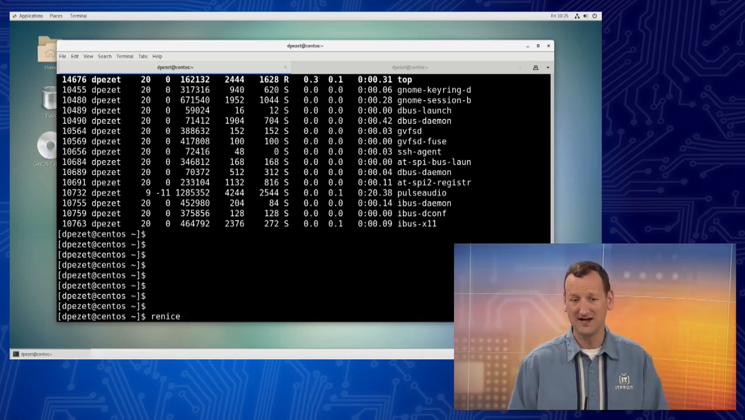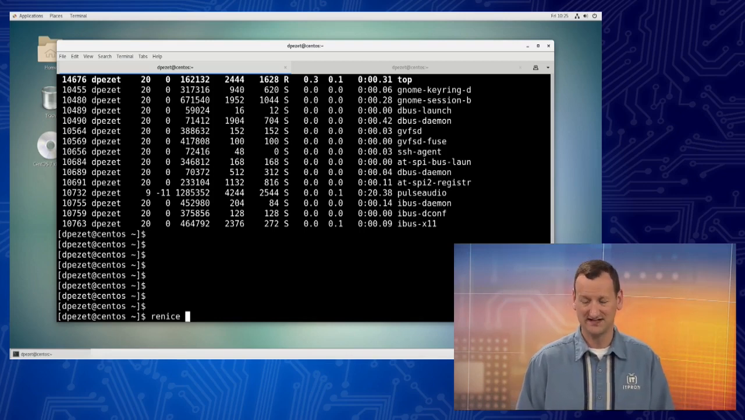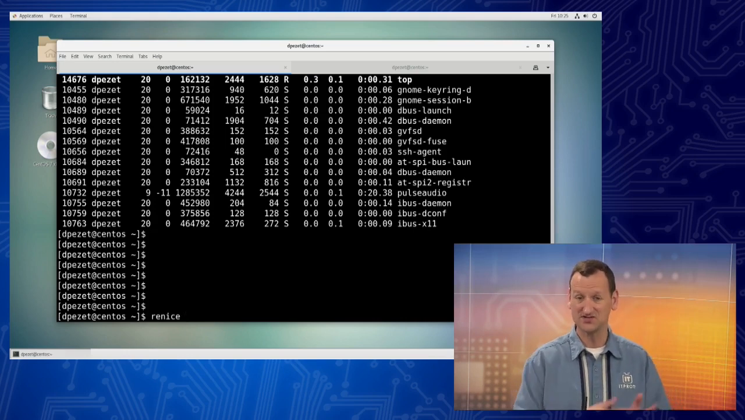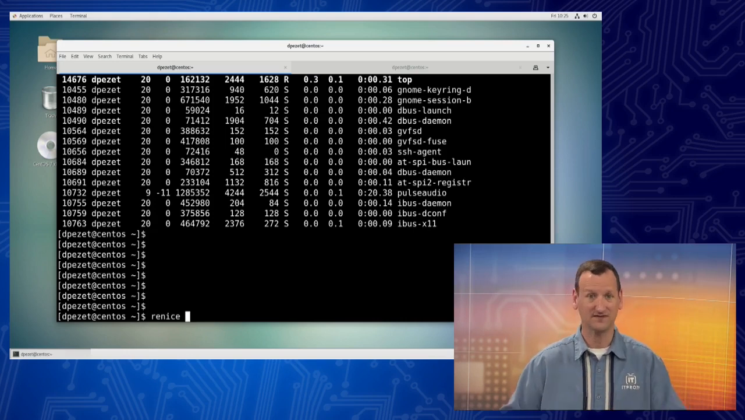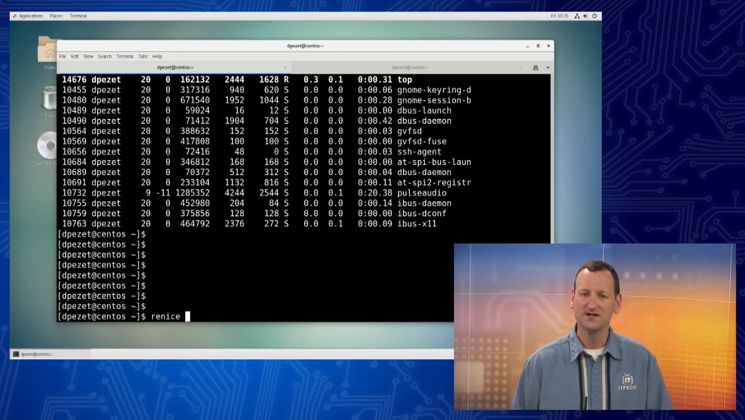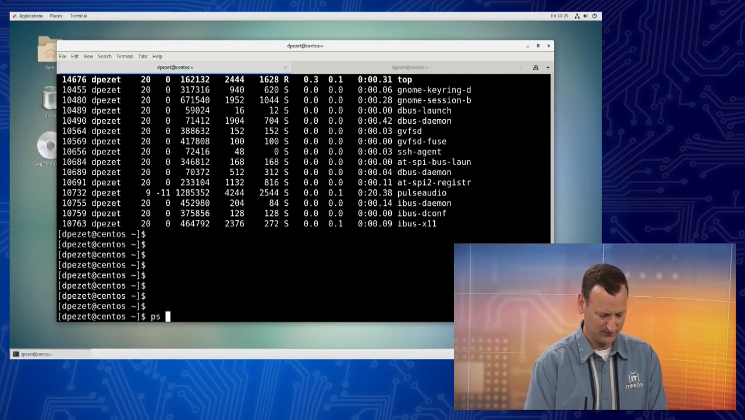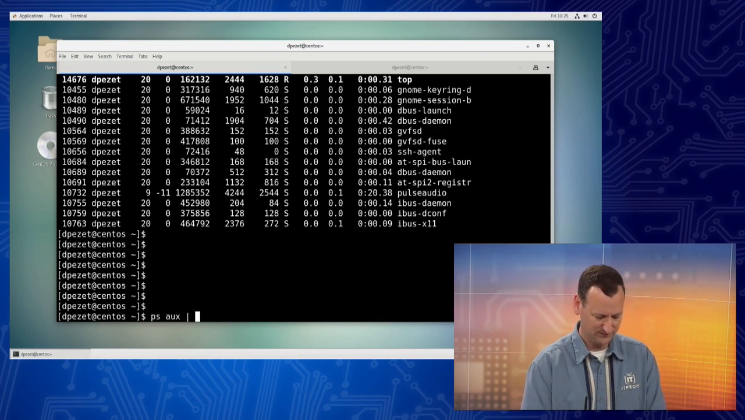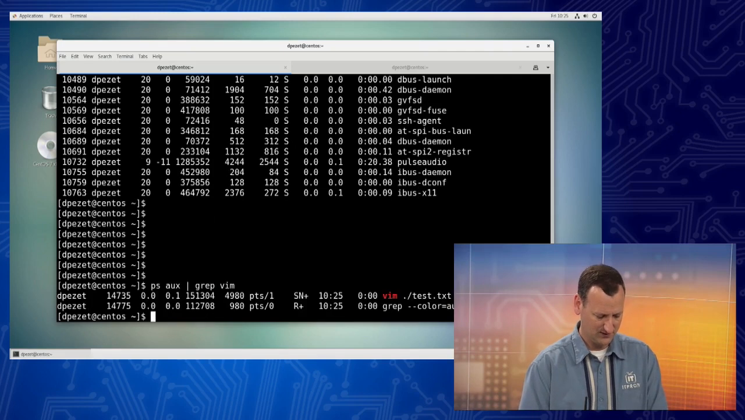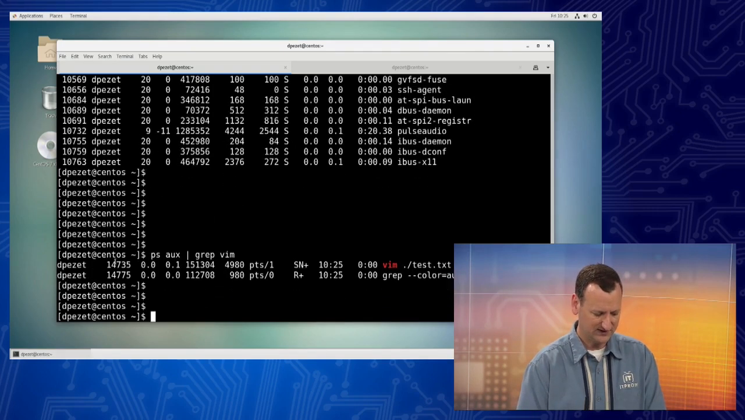Now, in order to use renice, you have to know the process ID. You can't use the application name. With nice, I just use nice and then Vim because I'm telling it the command to run. But with renice, there might be more than one copy of Vim running. How does it know which one I want? So I'm going to do a ps. There's actually a few different ways we can find a process ID, but I'll just use ps. And I will filter that, and I'm going to look for Vim. And there we go. And I can see that it's process ID 14735.